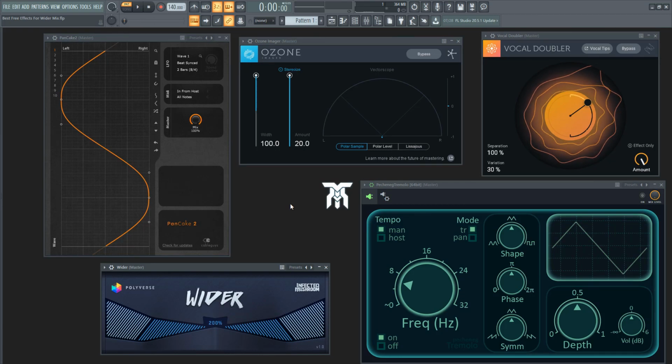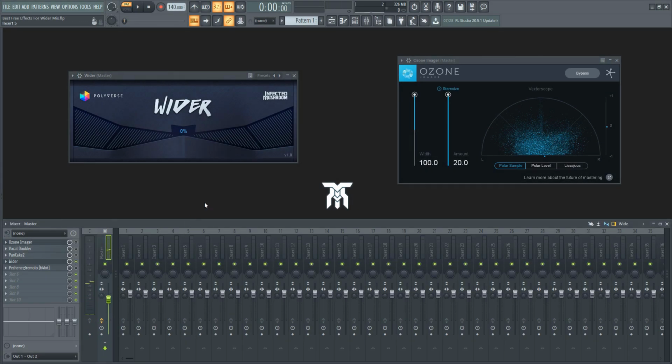Want to make your sound effects or music sound wider? Well, these 5 plugins are going to help you do just that. From stereo enhancers to panning plugins, these are the best free effect plugins I could find for making a wider mix. Stick around.